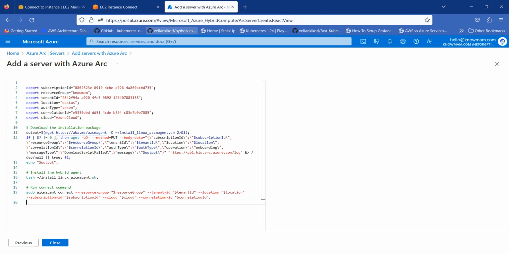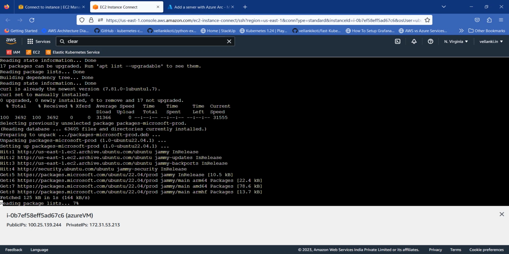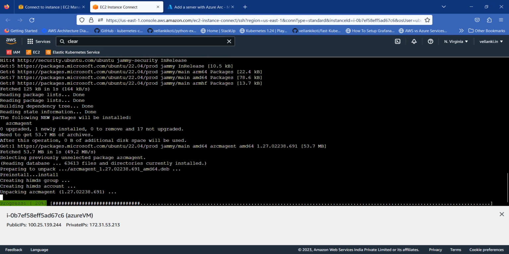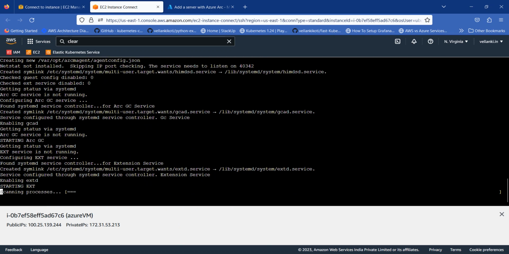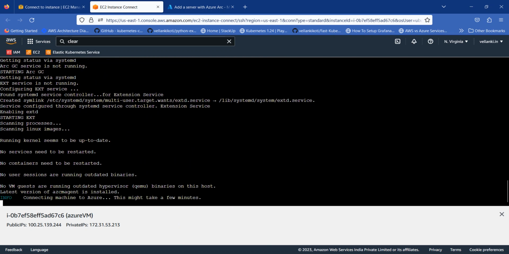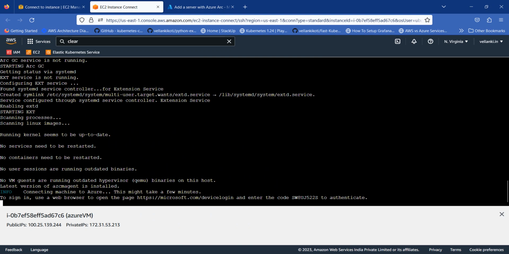It is doing the installation of packages and whatever is mentioned here. So first it is installing these Azure related packages. Then it will try to connect and things like that. So we'll monitor what is happening here. Okay, it is installing packages. It will take a couple of minutes. Okay, scanning process, everything.